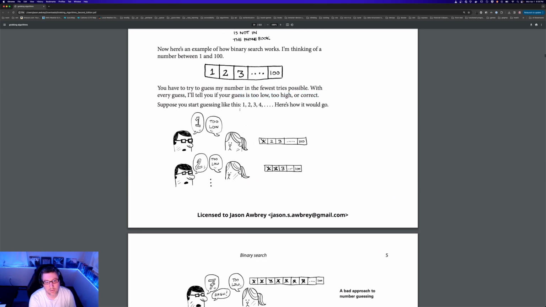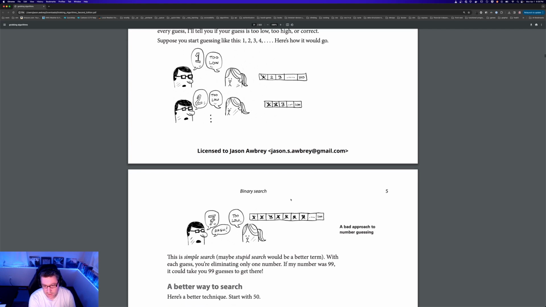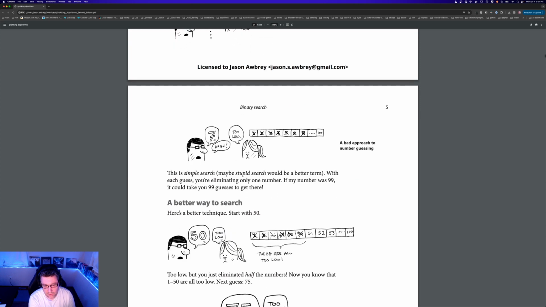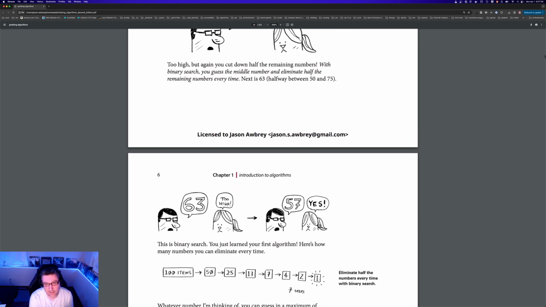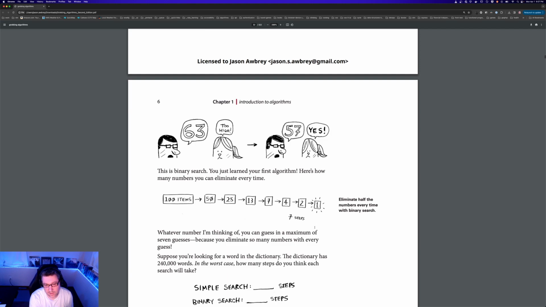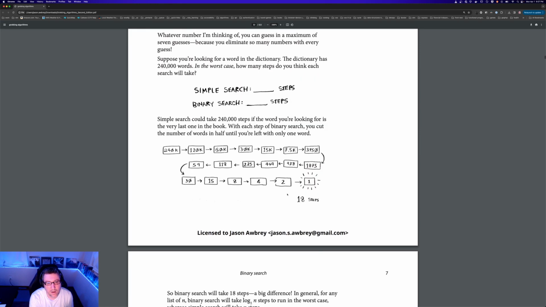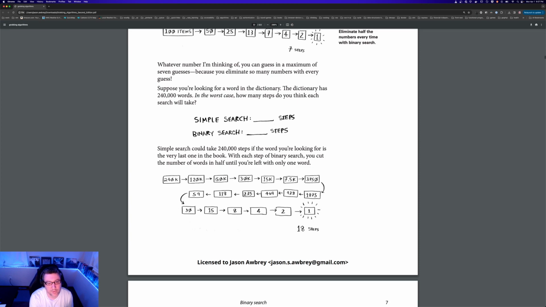Okay, so of course this dude hates his life, trying to get through. Better way to search. Did I guess it right? So here's a better technique, starting with 50, right? You divide it by 2, and it's going to go left or right. It's too low, but now you've eliminated half the numbers. So 1 through 50 is too low. Next guess is too high. You keep going until you get it in 7 steps. Okay, simple search. How many steps binary search? Simple search could take 240,000.